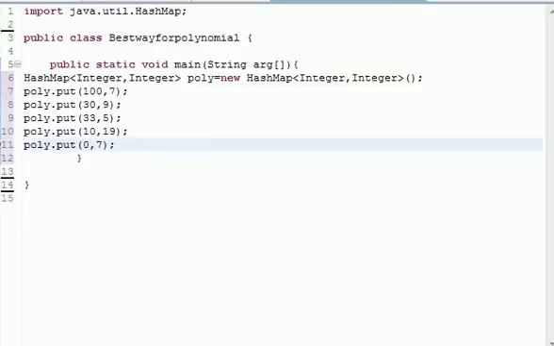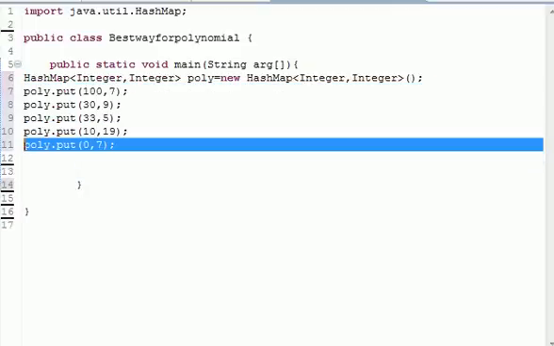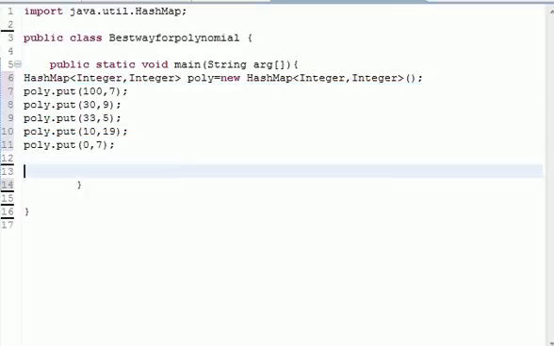So let's go forth. Now we want to take these keys to be an array. What I mean by that is I want to take the 100, the 30, the 33, the 10, the 0 into an array, because I want to use one constant loop for doing that. So okay, now I want to convert the keys to an array.